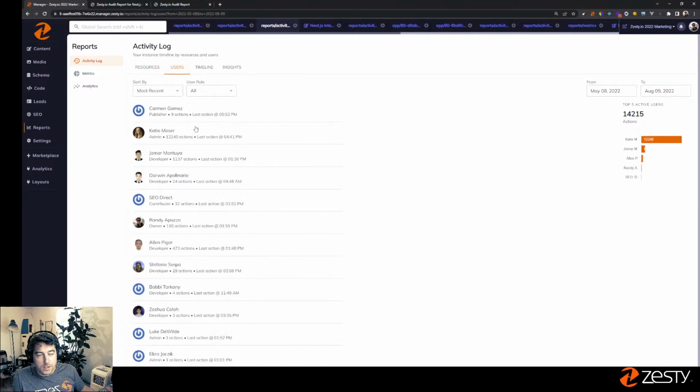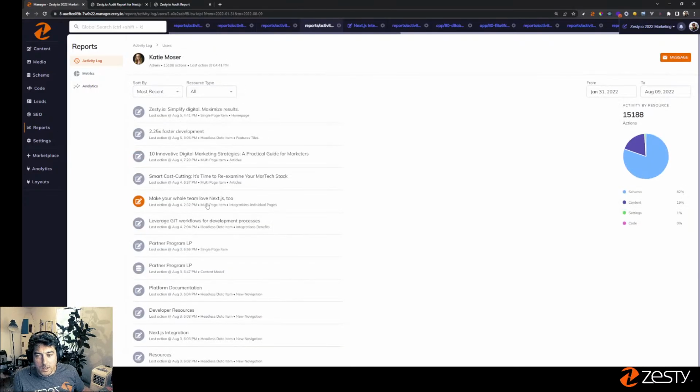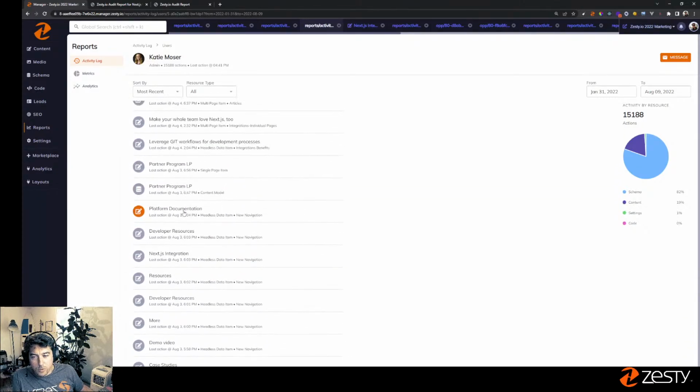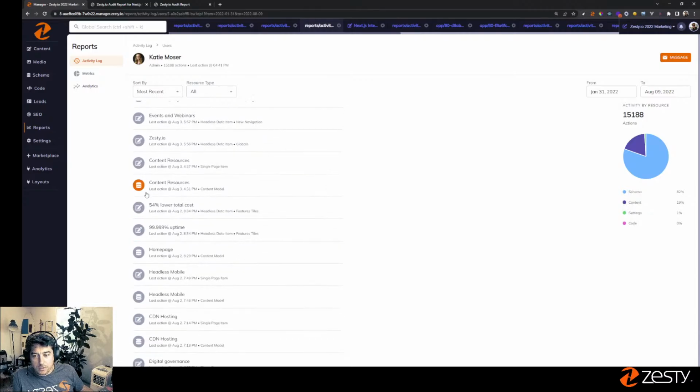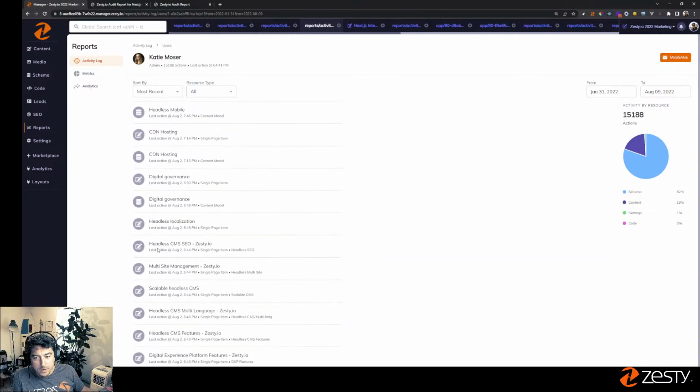You can also click into users, and you can see total actions and activity per user. Katie's particularly active in the last couple months, and you can drill into a user to see what they're up to. So you can click into the activity. Katie changes a lot of content, so you see she's in the content app quite a bit. But she also commits schema updates with the web development team, so you can see that here.